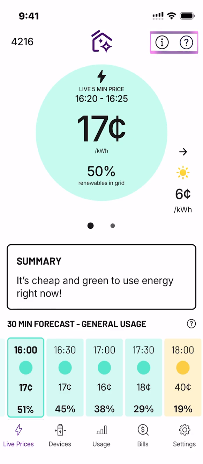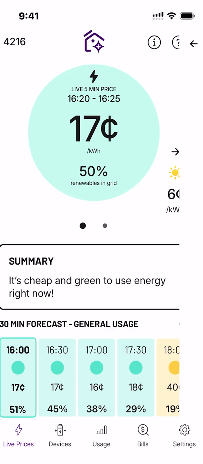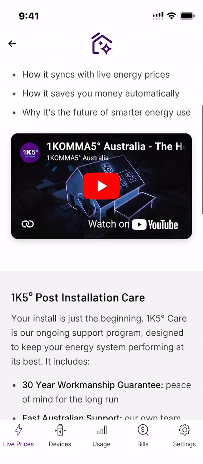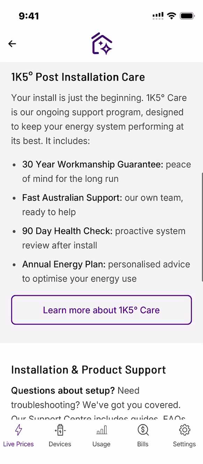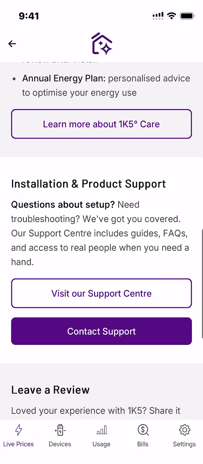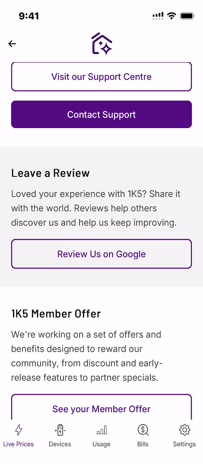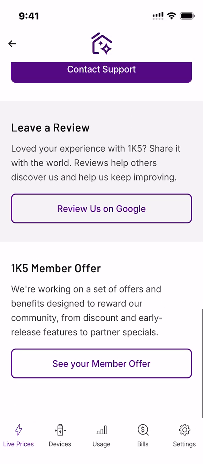At the top right, you'll find an information and a question mark icon. Tapping on the information icon opens a page that includes a brief overview of Heartbeat AI, 1K5 Care, which is our post-installation support program. It also provides you with links to access further resources if required. Please note that these links will open web pages outside of the Heartbeat AI app.